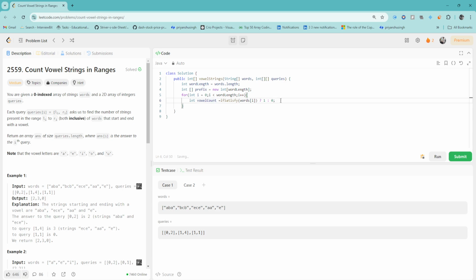Otherwise, what we can do, if it is satisfying the condition, we would be having the value as 1. If it is not, it is having the value as 0. And for every case, the prefix of i would be updated by prefix of i minus 1 plus the vowel count for this particular word. But there might be a case for index 0, where i minus 1 will give us index minus 1.